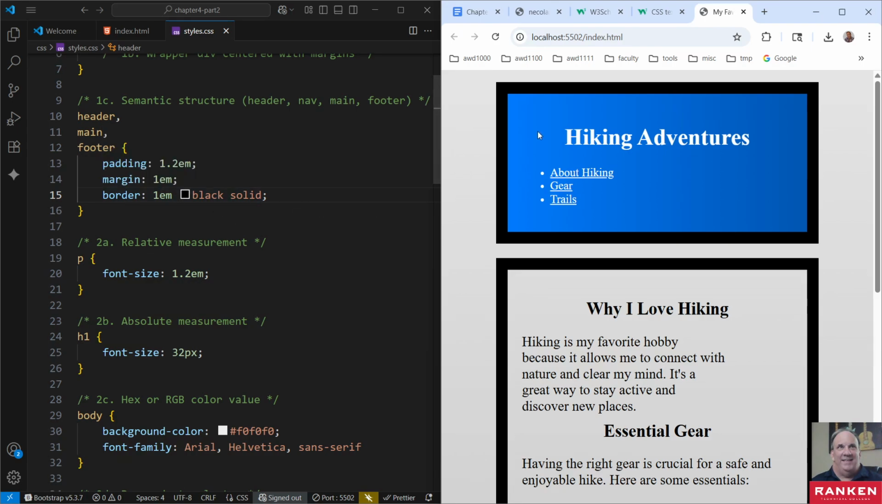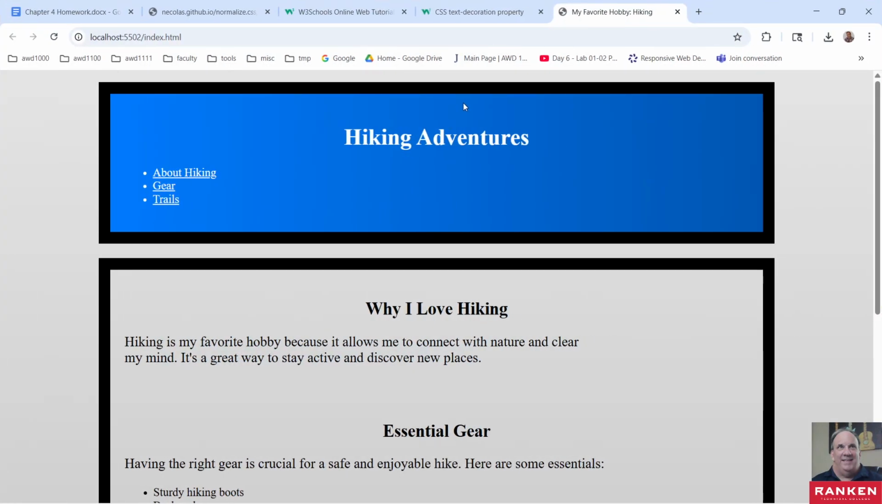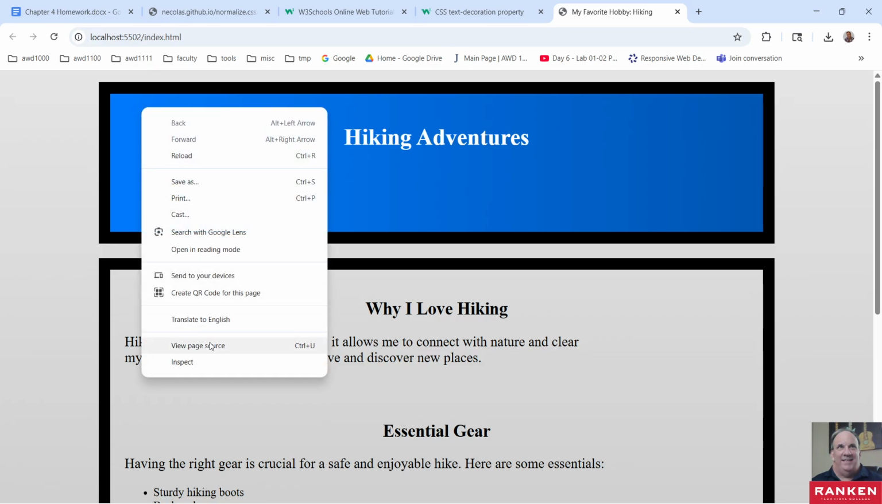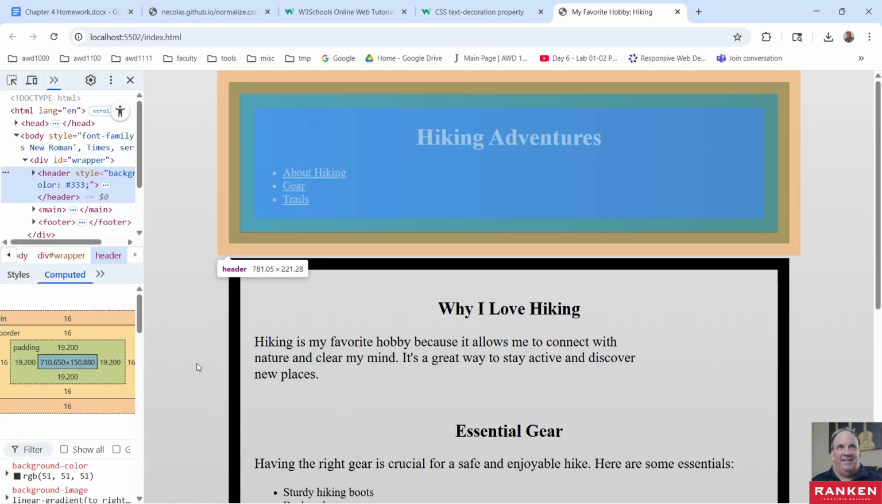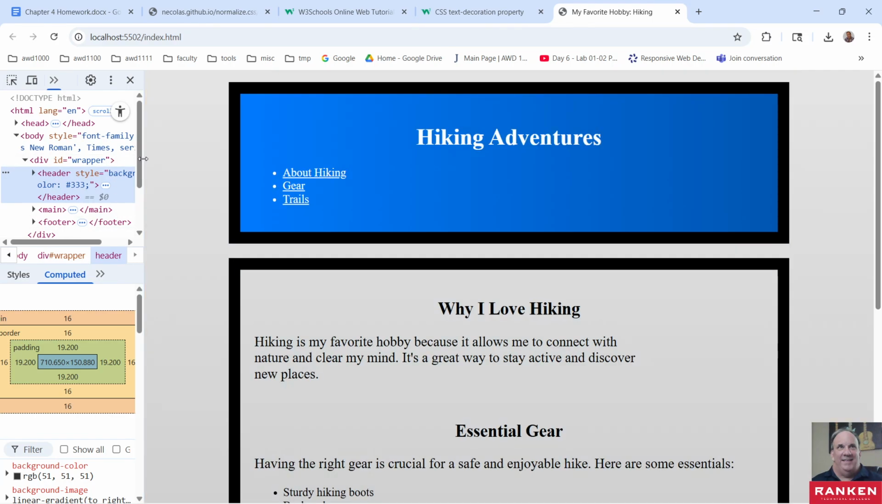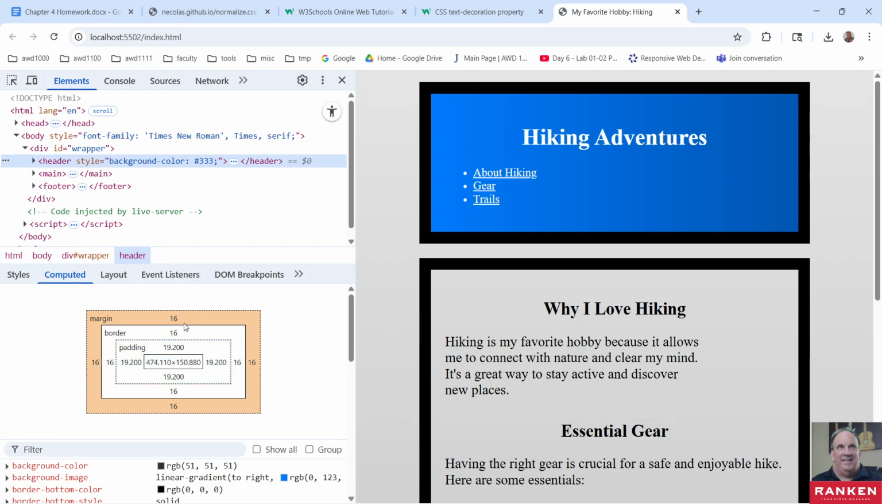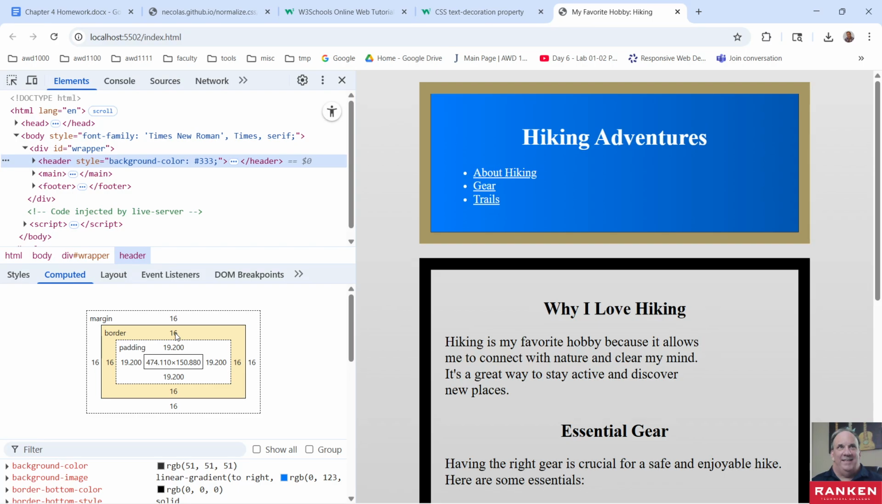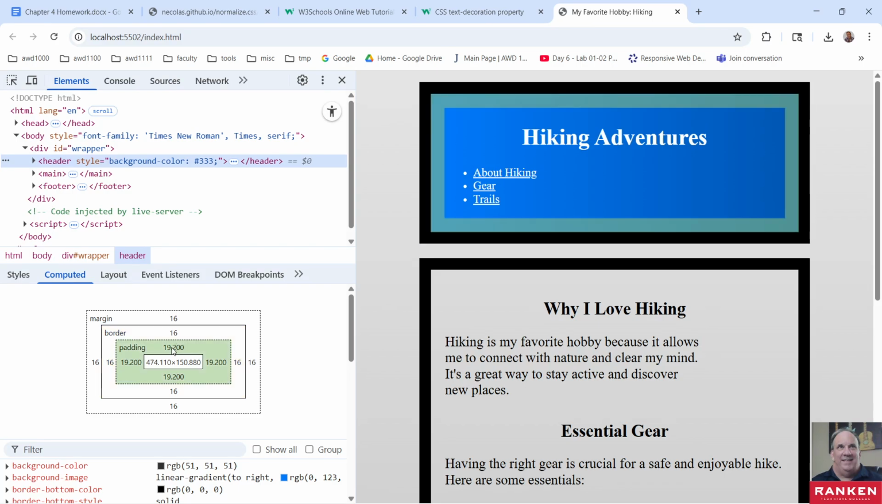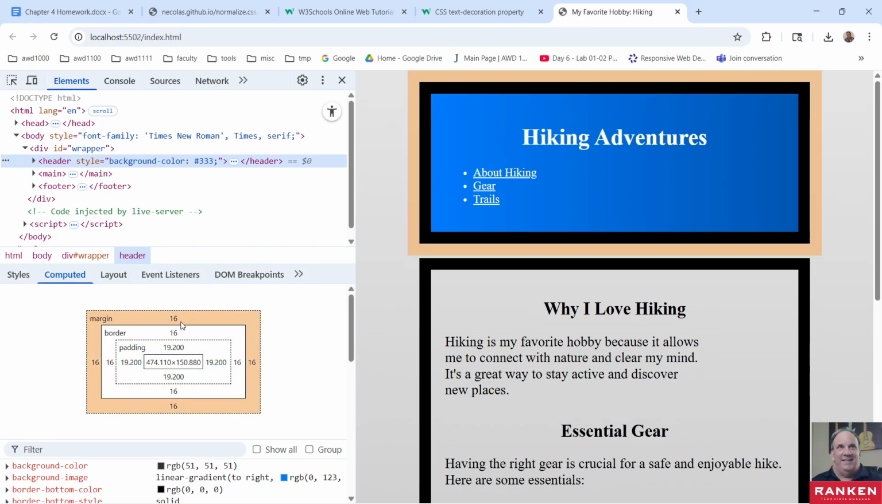1 EM is going to be 16 pixels, right? We know that, right? From what we learned before. So that's going to be putting black solids on that. Now, like we looked at before, you don't necessarily need to know this, but we could come here and do our inspect, or you could use the F12 key to open up developer tools. And as you can see, there's our margin, which was 1 EM, which is 16. There's our border, which is 16, and our padding was 1.2, right? So that's how that all works.